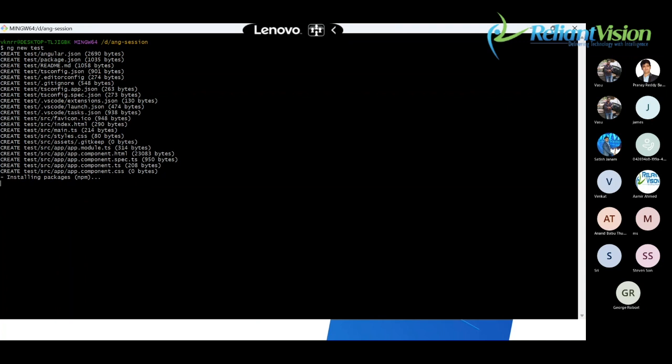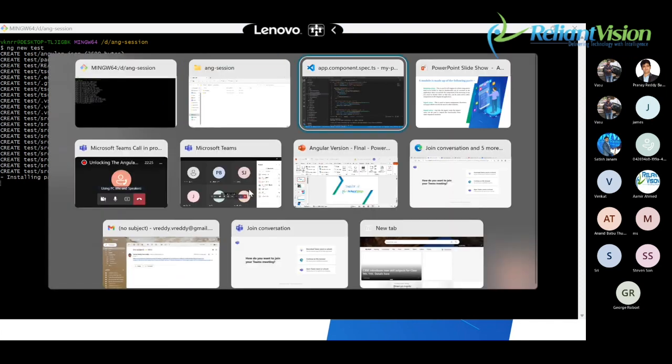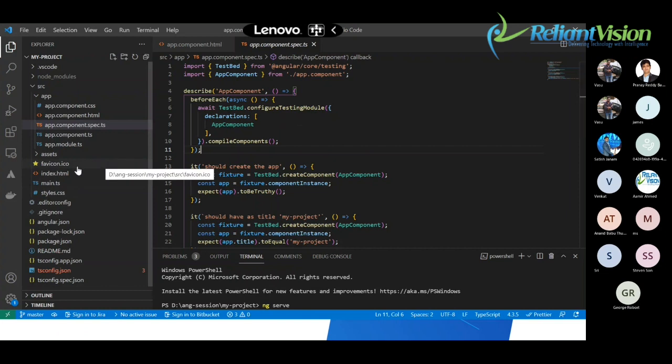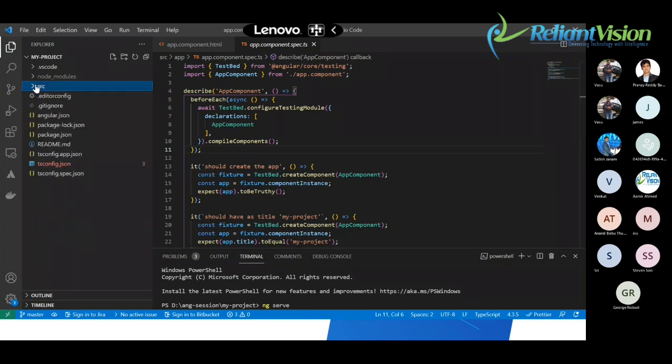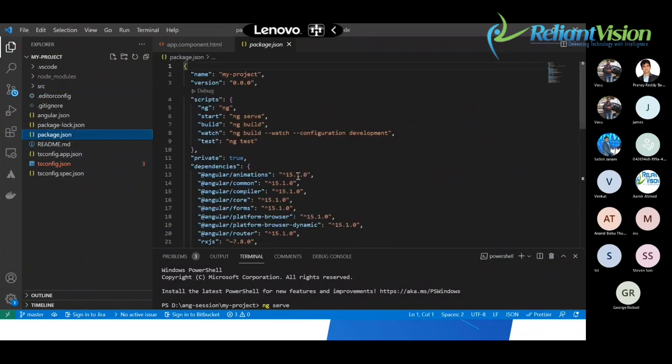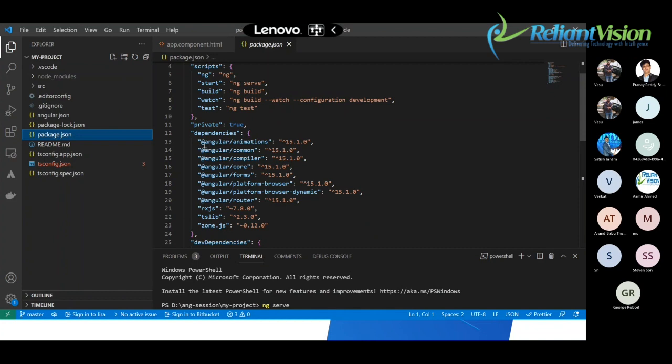So it has a default structure, like a skeleton. Whichever I already created, this is the folder structure. There is a src folder, so whatever sources we are going to write are under the src folder, and there are package files. It's nothing but whatever project dependencies you want to use in your application can be defined here. These are the npm modules actually.